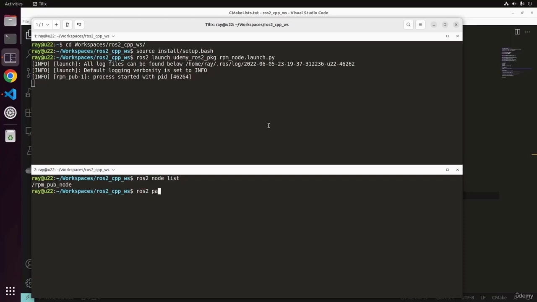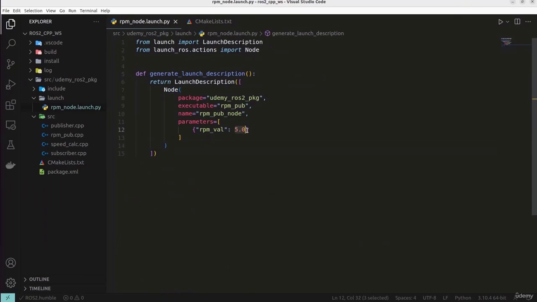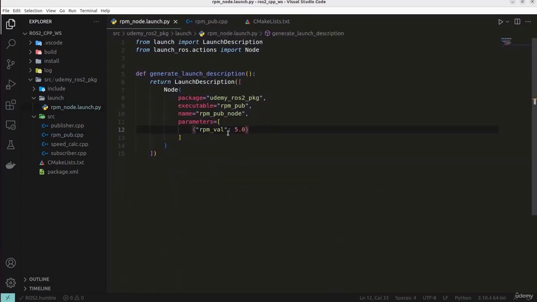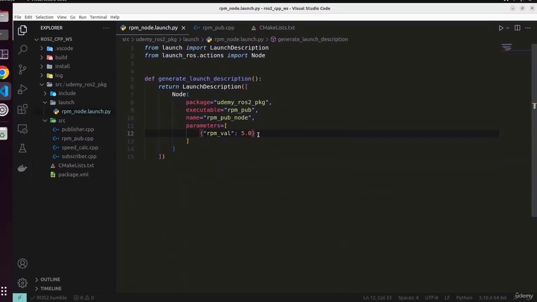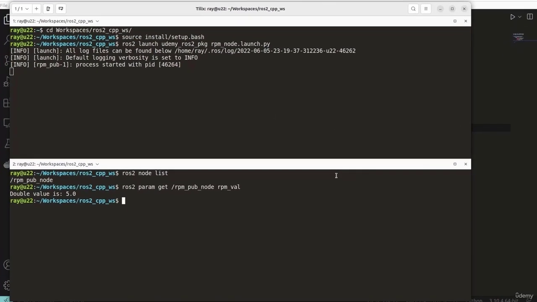Then I can check to see if the RPM val parameter has the value we set in the launch file. So here we see the double value of 5.0, which is what we set in our launch file, compared to the default value, which we have in our node, which in this case is 100. So we can see that indeed the parameter we set from the launch file took precedence, and it was declared when we launched this node.